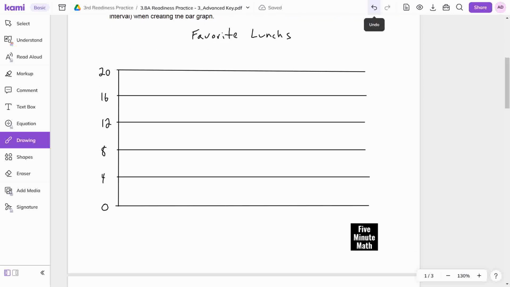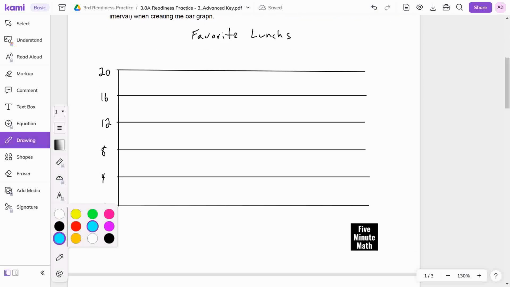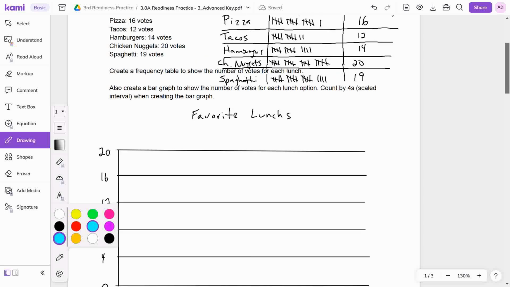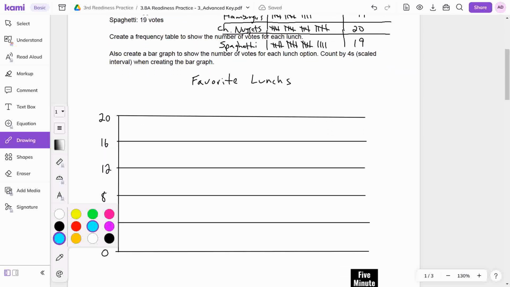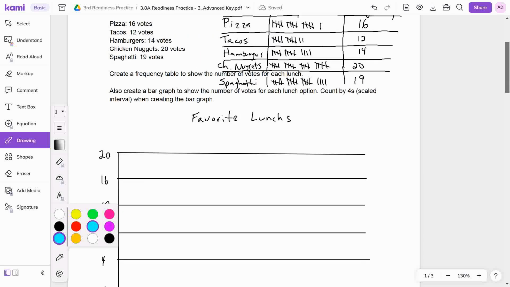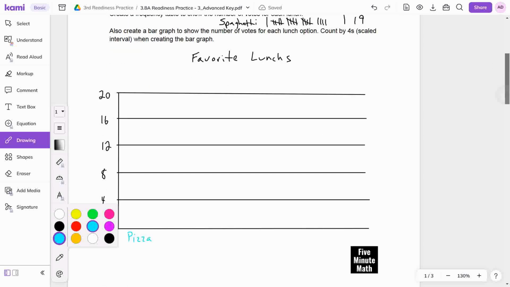So I'm going to draw 5 different bars. Just for clarity's sake, we'll go ahead and make them different colors, but you might make them all the same color. So let's start with pizza. Now my pizza, remember, is going to be 16. So I have a line right at the 16. And so I'm going to just draw 2 lines down.